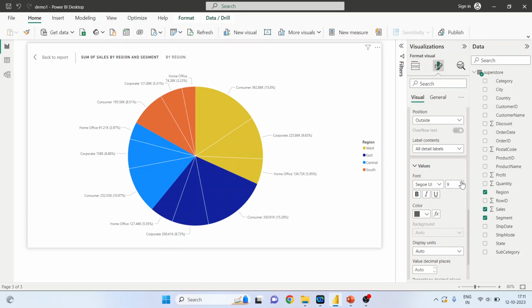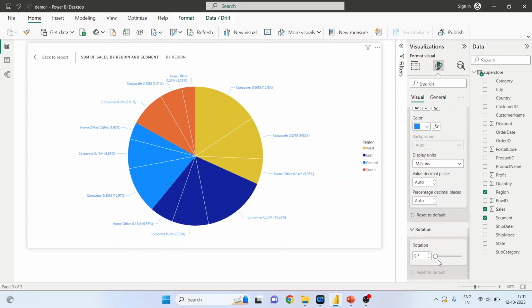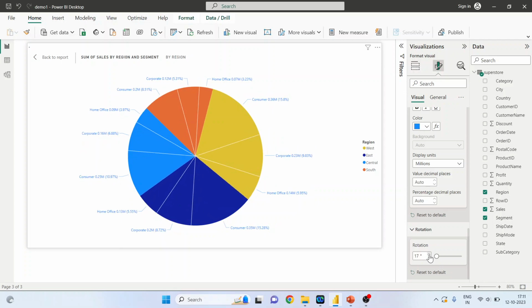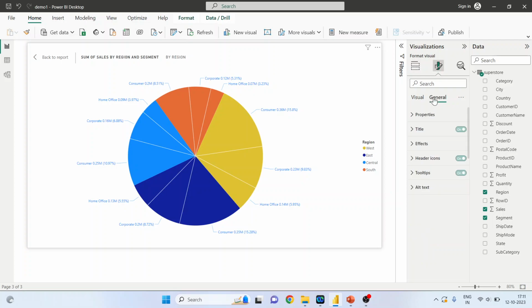You can change the font size of this, color of it. Display units are in thousands. It can be changed to millions. You can specify the decimal places. Rotation. Just see how much rotation we want to give. Now go in general.